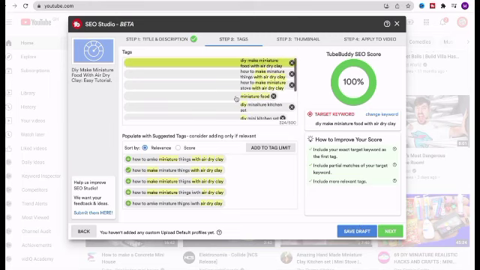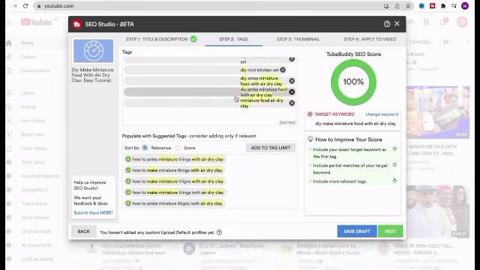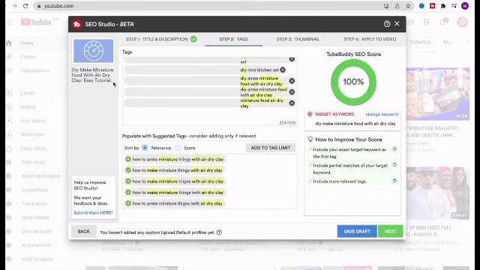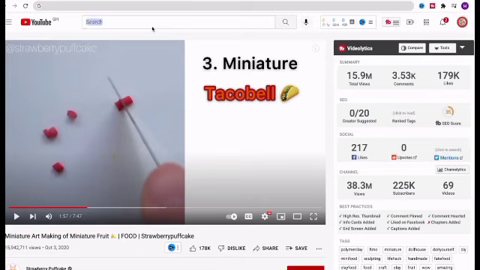Now the next way to also get meaningful tags is to go and type this into the YouTube search bar and look at the videos that are ranking for this particular search term or keyword phrase. Copy the tags that they are using and paste those tags over here too. Now this is what I mean. This is our keyword phrase. So copy your keyword phrase over here. Come to YouTube and then search over here.